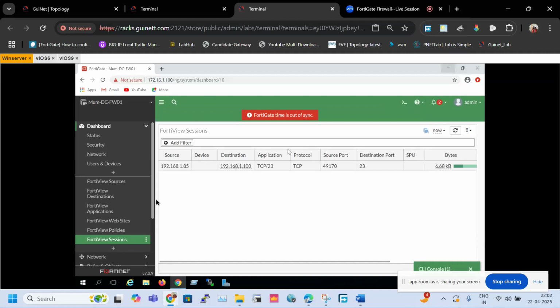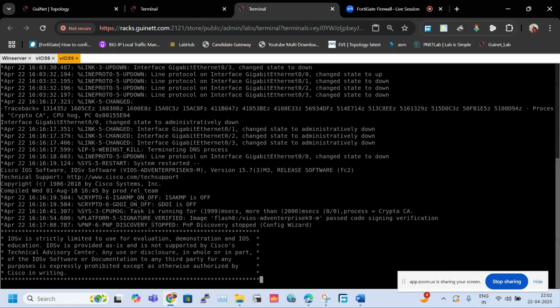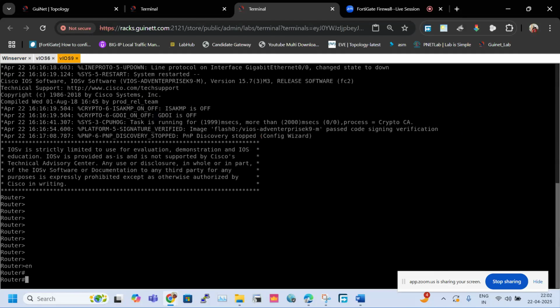Only if we expose our server do we use destination NAT, otherwise it's not required. If you want them to be accessible from outside of your network, then you can use this NAT. Now I'll do one more thing. I will configure this as a web server. Then I'll show you.